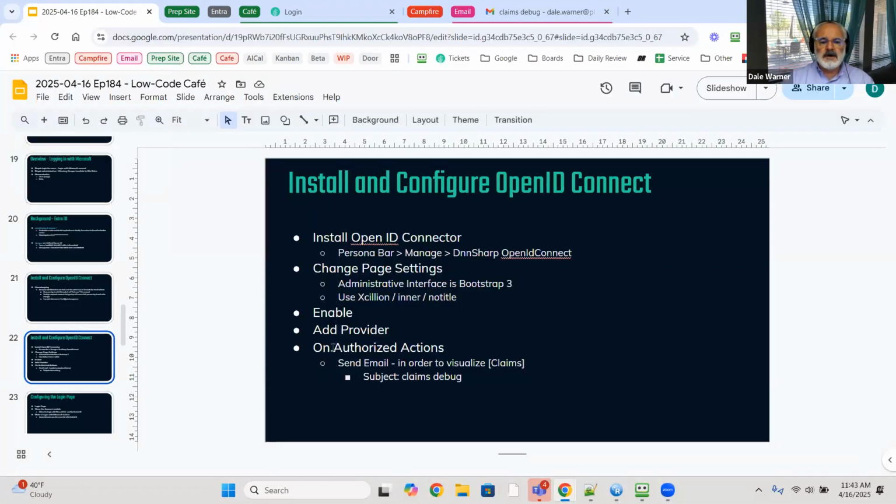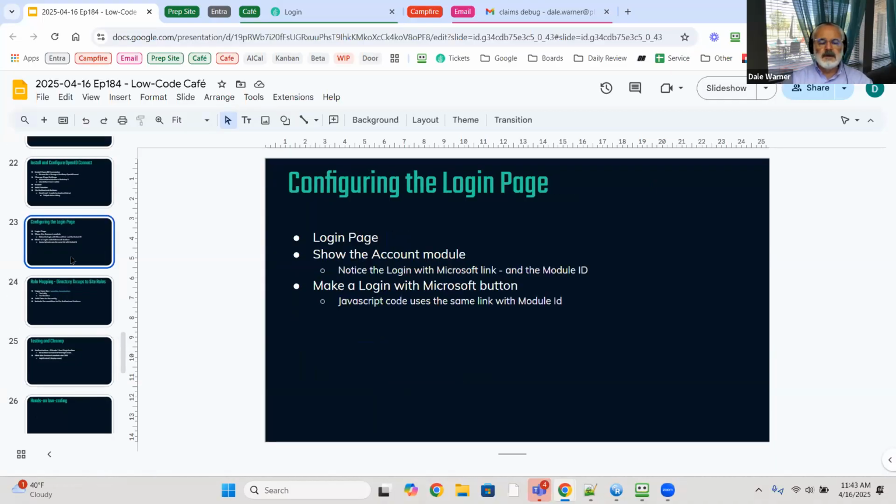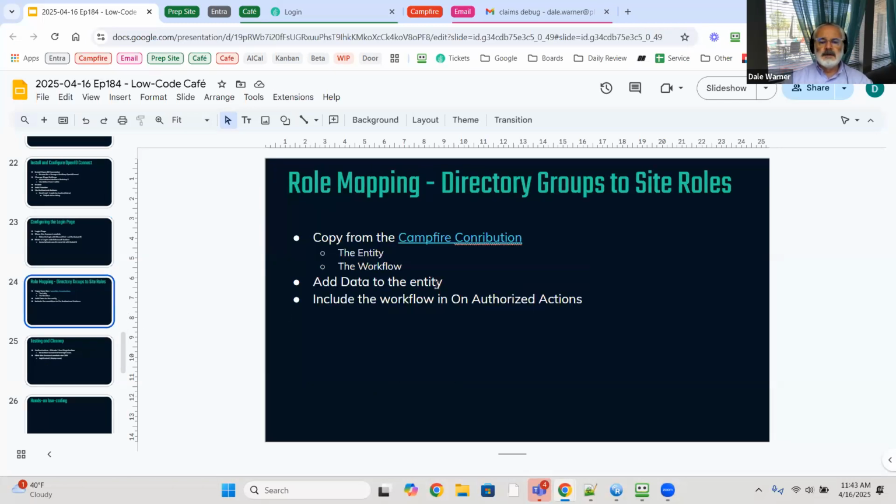We've enabled it. We've added a provider. We've added these unauthorized actions in order to get an email. And the issue that I ran into, this security issue, was if you don't copy and paste right, it's not going to work right. Check your error messages. We worked through configuring the login page, so we showed the account module, and it's very important to make it visible so that it's on the page somewhere, so that our login button can work, and so then that JavaScript code got done.